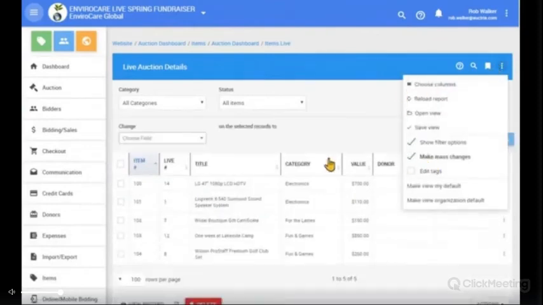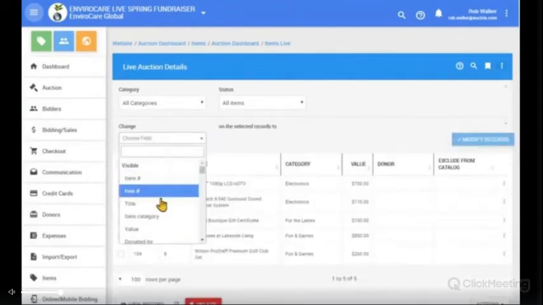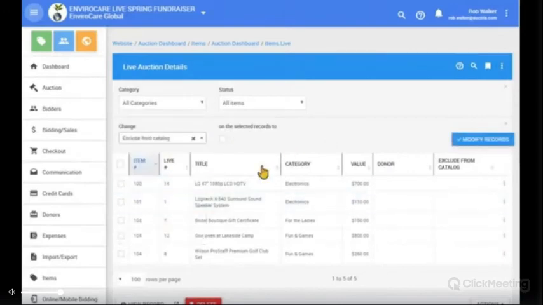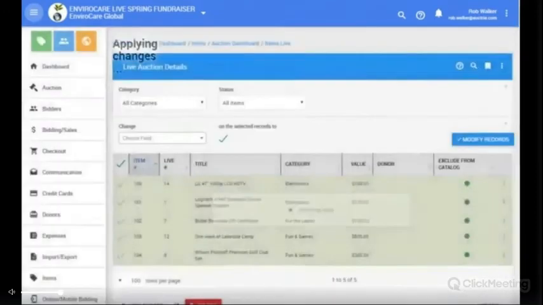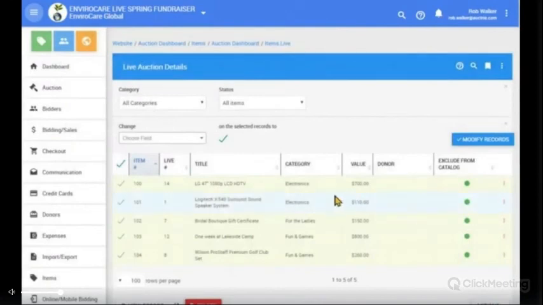So again, I can use the mass change control, select the exclude from catalog, and I want to check it. I'm going to mark it on all of the records, and we modify them. So now you can see that these items are showing as being excluded from the catalog.